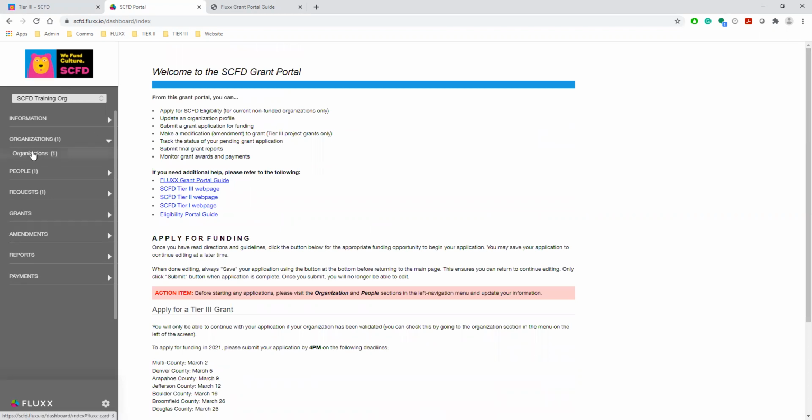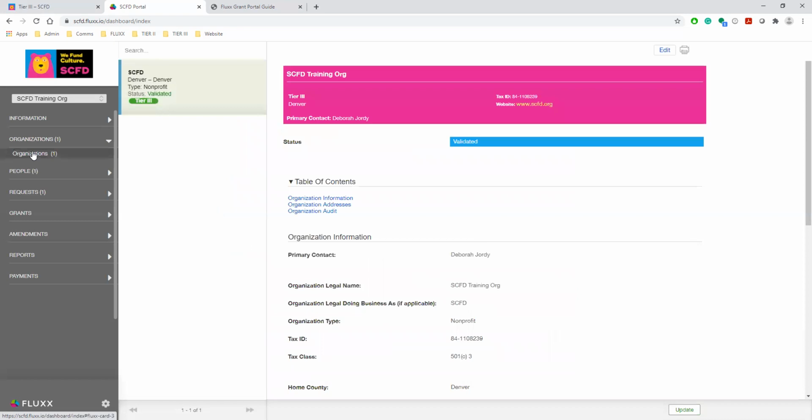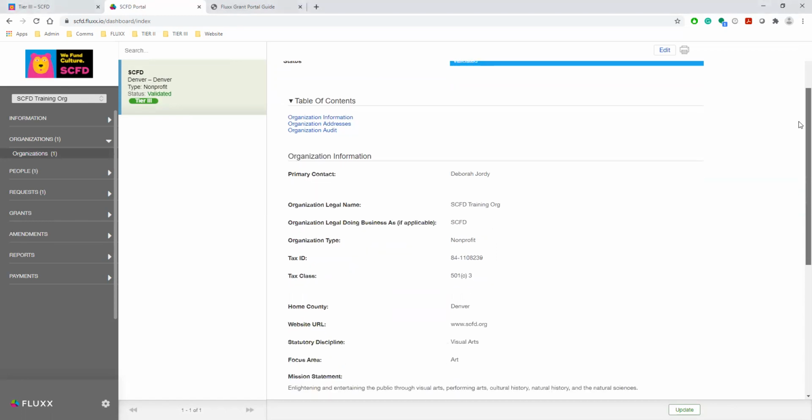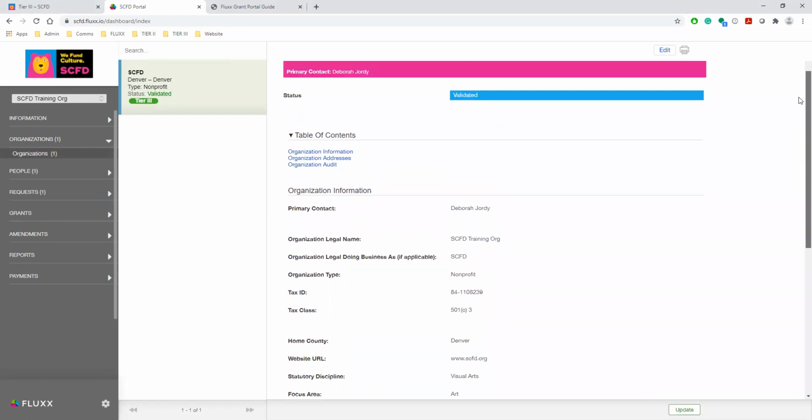Next, we go to the Organizations tab. The organization is the nonprofit that you are associated with, you as a user. Here, you can update information on your organization, including your address, your primary contact information, your mission statement, and that's really important because your mission statement is located here under your organization profile. When you begin a grant application, we actually pull the mission statement from here into the application automatically. So if you need to update your mission statement, you'll do so here. Your home county, your statutory discipline and focus are also located here.